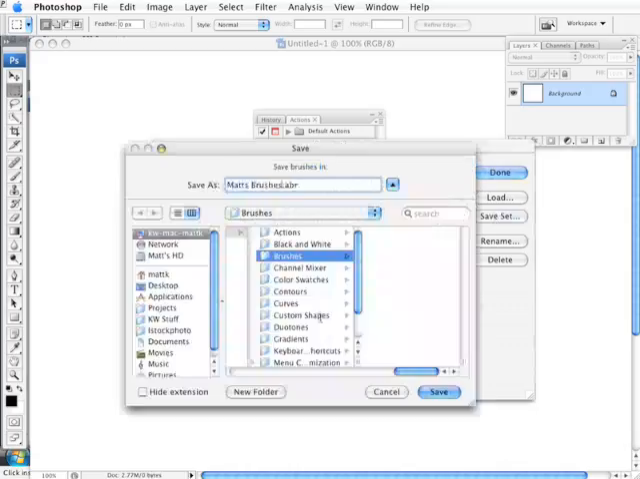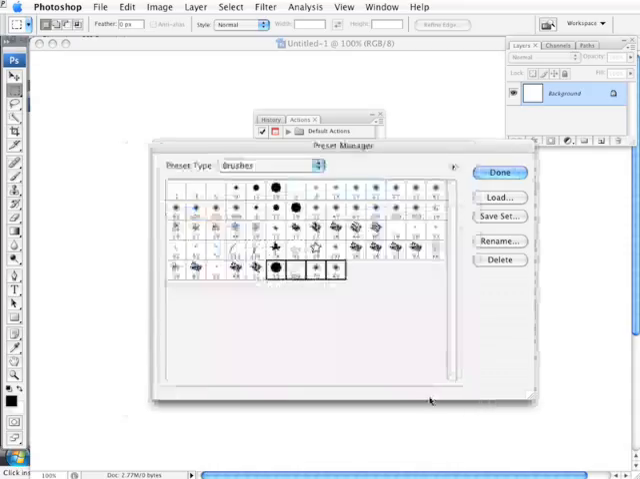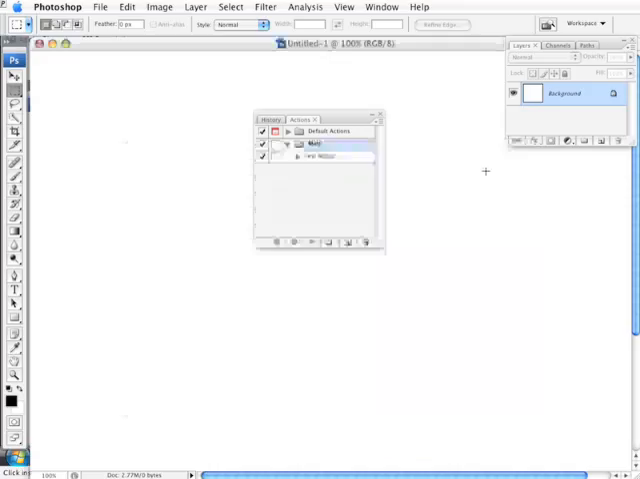Okay? And since we're working in the earlier version of CS, this is where you're coming from, I'd go ahead and save this onto my desktop just to make it easy to find. Alright, so I'll save mattsbrushes.abr there. Just remember the name of that file. Alright, and then hit save. And what Photoshop has done is it's saved that brush set onto your desktop for you. Okay? So now close out of this, close out of CS2.